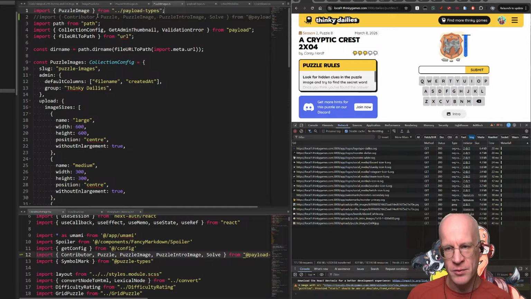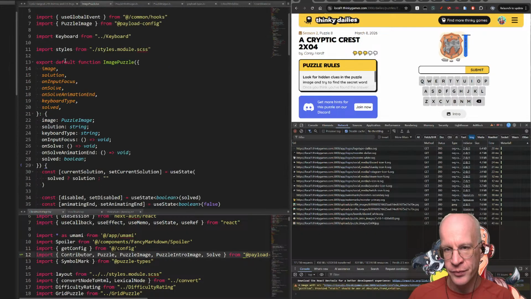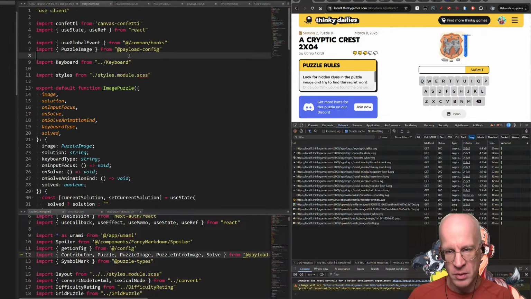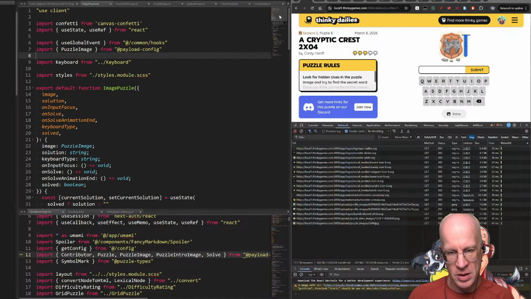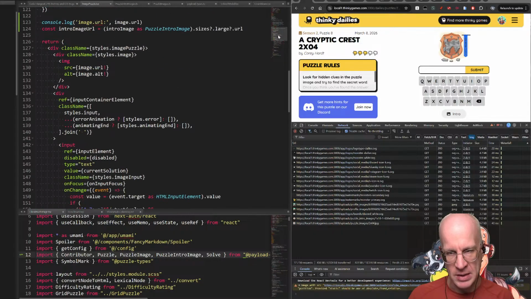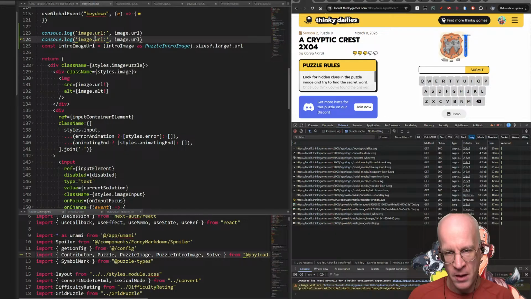Okay, so I'm barking up the wrong tree here. We kind of need this. We got to put that in here somewhere. In fact, we have it here, right? Puzzle image. Okay, so image, is image already of type puzzle image? Yes, it is. So we don't have to do this. All right, so we can say image.sizes.large.url. So that should just work, because here we don't have to typecast.